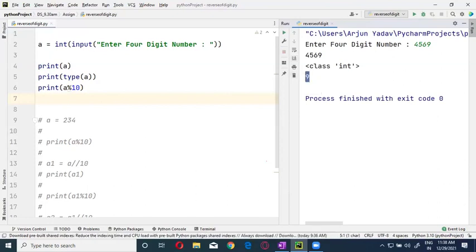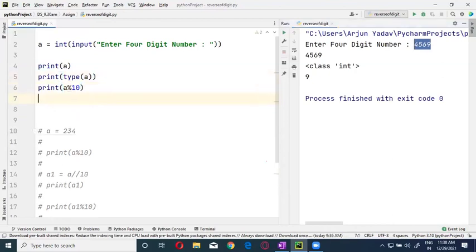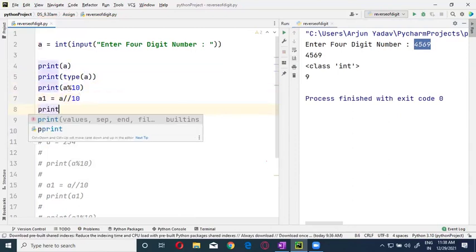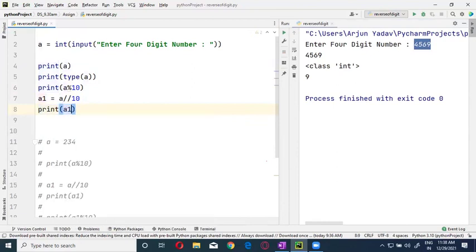Let me assign this one. Okay, 9 we got it. Now next, what will I do? A floor division 10, and I will store it in A1. Now what are we going to get as the A1 value? The last value will be removed. That is, 4, 5, 6 you are going to get.